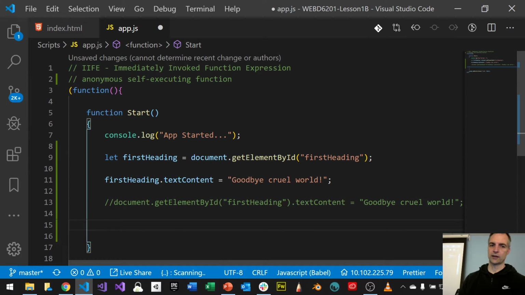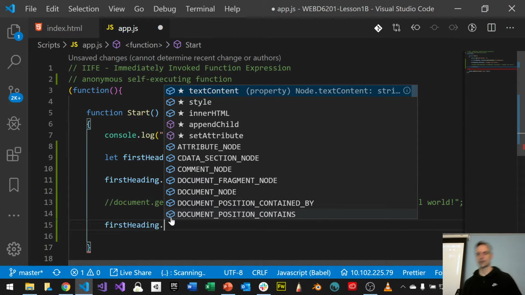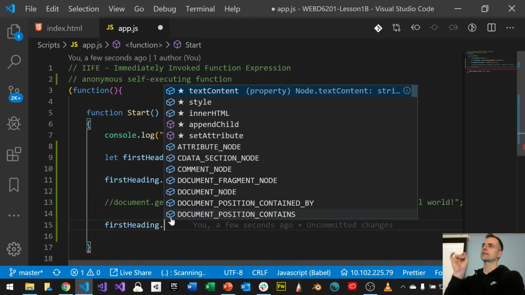What else can I do with first heading? First heading now, I have a reference to an HTML element. Anything that I can do with an HTML element, I have access to with the dot accessor method. So first heading, dot, and I can do things like text content, style. This is where I can change the style. And there's a difference between text content and inner HTML.